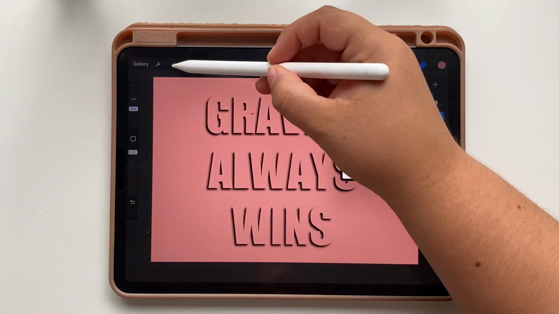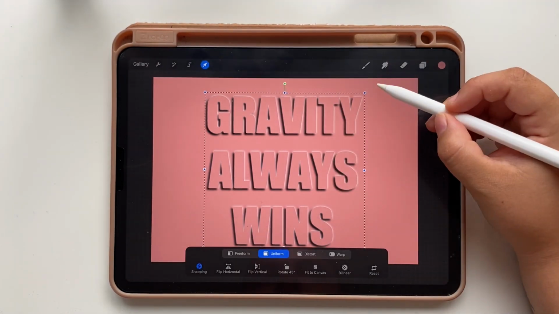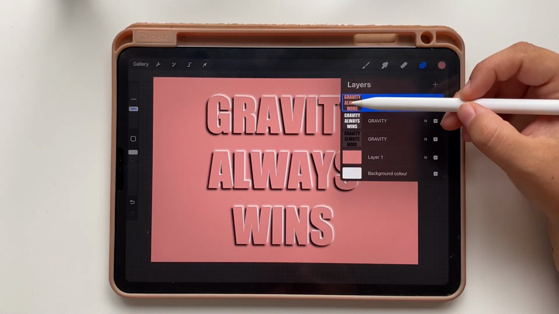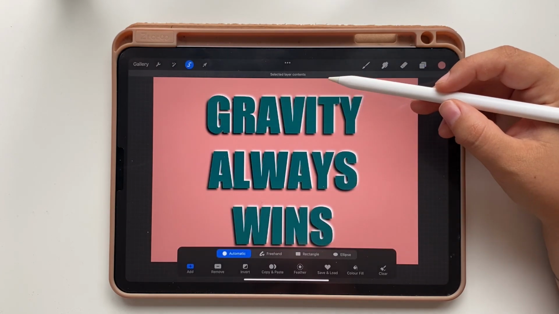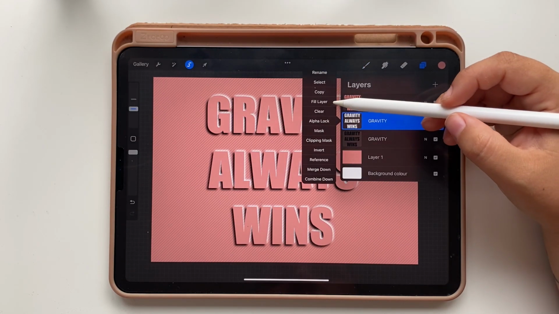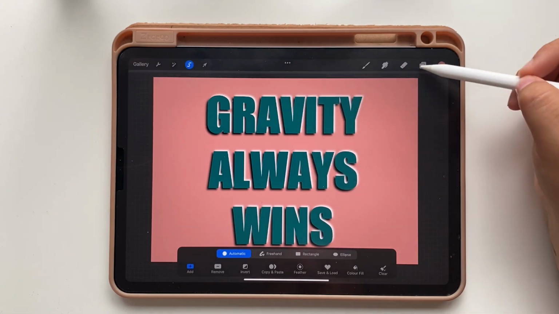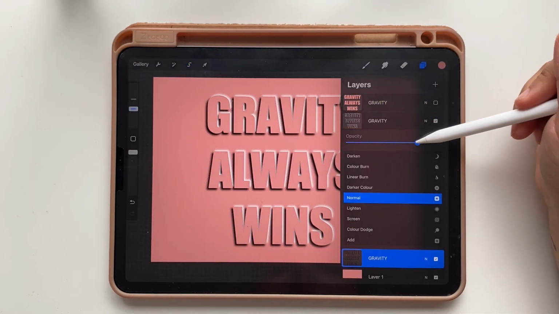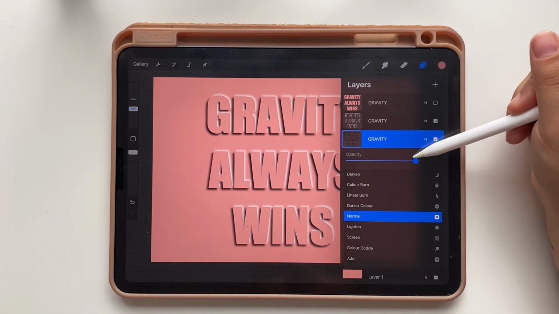Now we have to repeat the same process but with the white layer. For the next step, you have to tap the pink layer, tap Select. Go to the white layer and tap Clear, and repeat the same process with the black layer. That way you will be able to hide the pink layer and adjust the shadow's opacity.